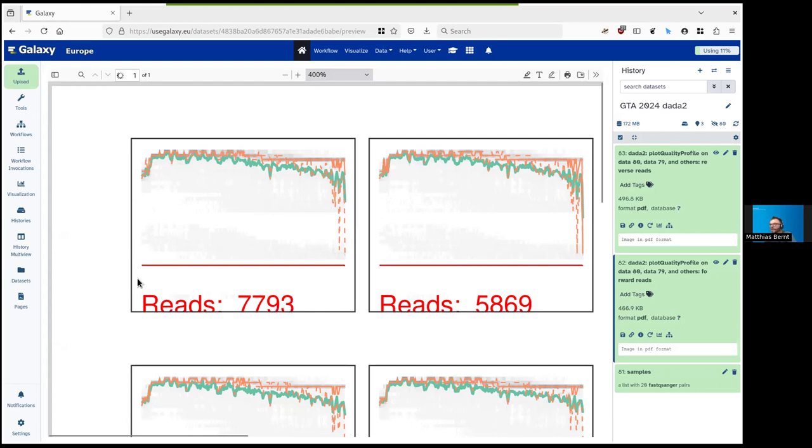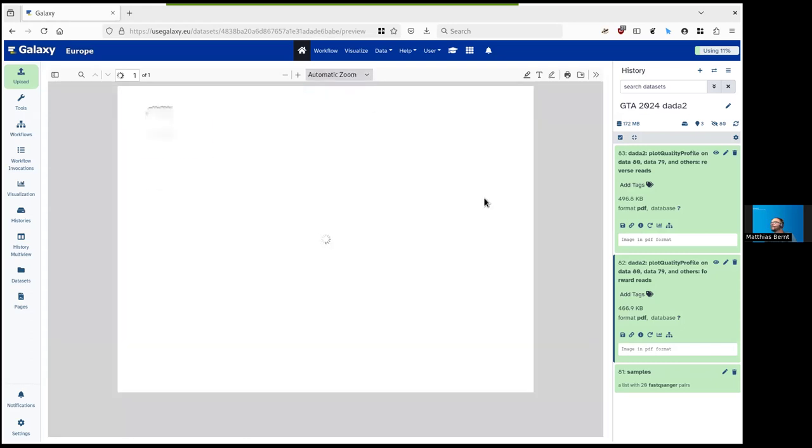And what we also see is how many reads are in each sample, and this red line can show us how many of our sequences have a specific length. So far everything has the same length, so we just have a straight line over here. But let me just go back to automatic zoom.